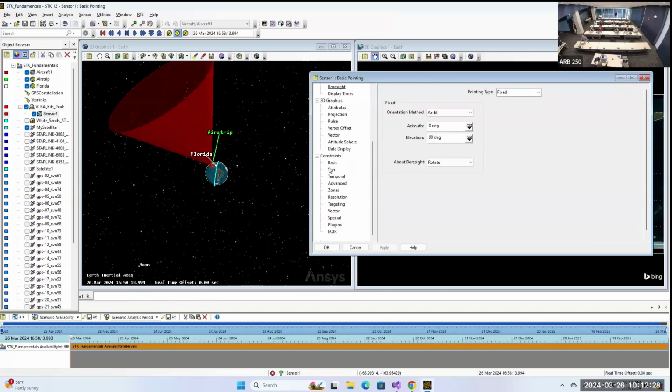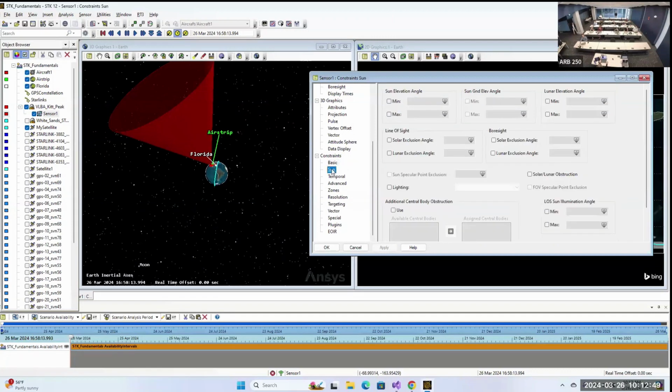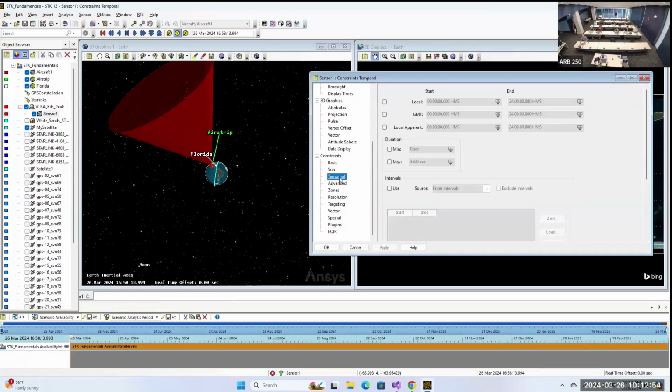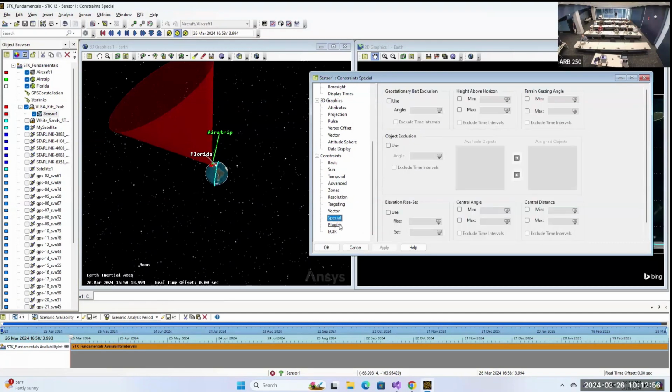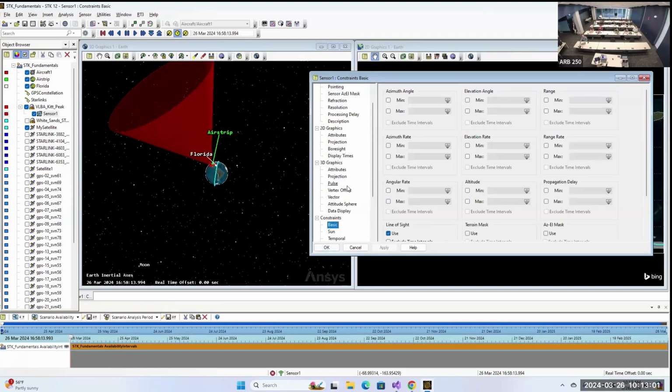Something that I think is really interesting is the constraints for the sensors. If I'm modeling a telescope and it has certain parameters, like it can only observe objects above a certain altitude or elevation because of the pointing angle of the telescope, we can use that. We can also have sun constraints and lighting constraints. Those are really useful to model your scenario with fidelity. We're going to go ahead and leave it as a very simple sensor for now.